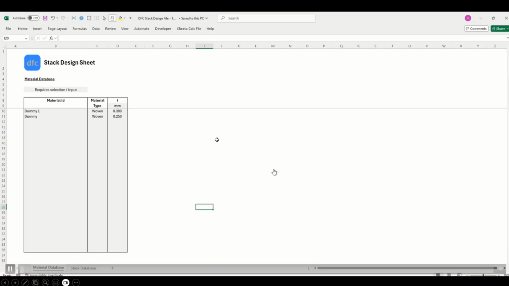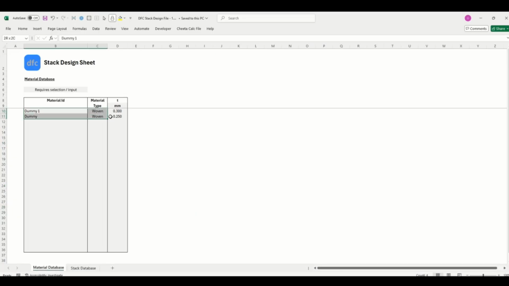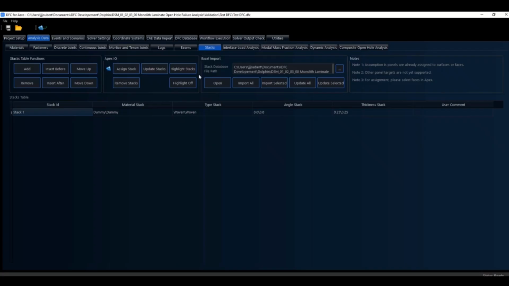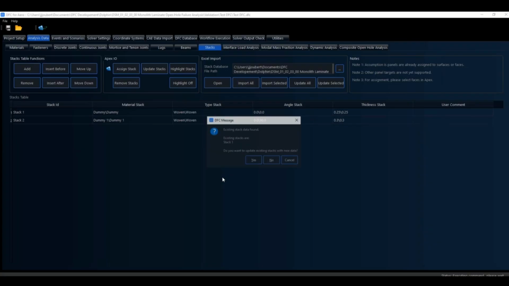There we go. All right, so in the spreadsheet, you add your materials, your material type, woven or UD, and thicknesses, and then you can design your stacks inside the spreadsheet. Drop-down menus automatically select the material, and you specify the angles, and then you have a nice tool to define where the stack data is located. Coming back to DFC, we import all those stacks that have been defined in the spreadsheet, with all the data for all the stacks that you've designed.